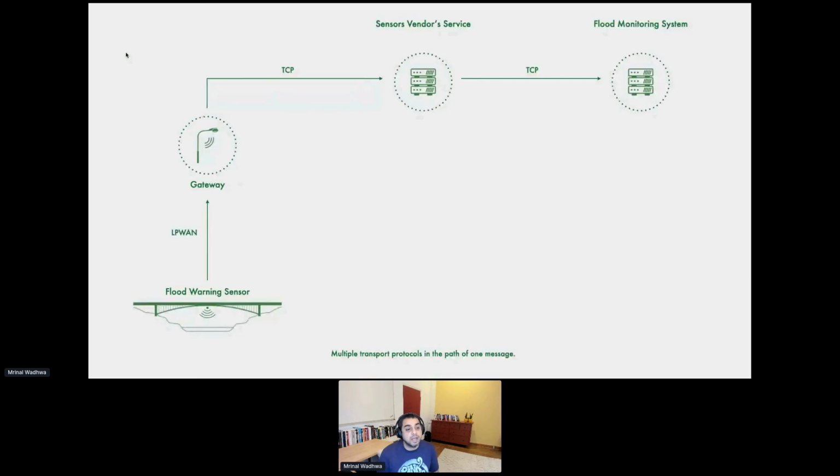Similarly, if you've got a smart city flood monitoring system, this is very similar to the system I was involved in designing several years ago.